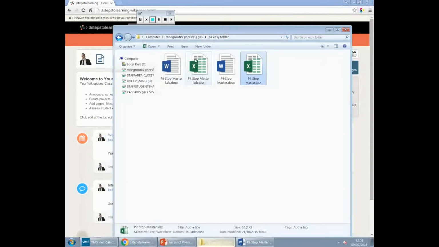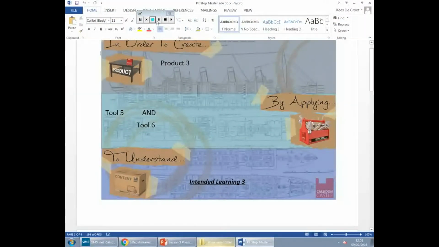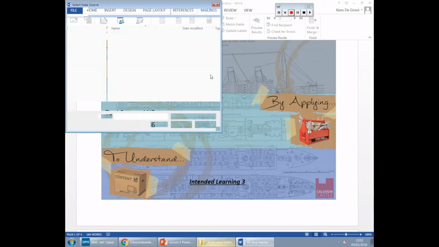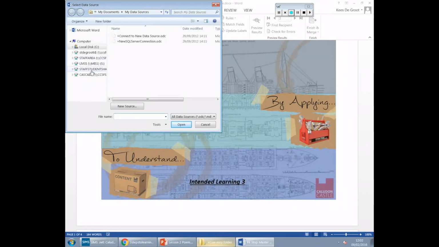Now, if I return to my Pitstop Master KDE and open up this Word document again, the first thing you need to do is to click on Mailings. Okay, so in Mailings, at the top, you click on Select Recipients, and then you use an existing list, so clicking on Use an Existing List, and it will then take you to your staff area or your laptop, desktop area, wherever it is you want to find the disk.